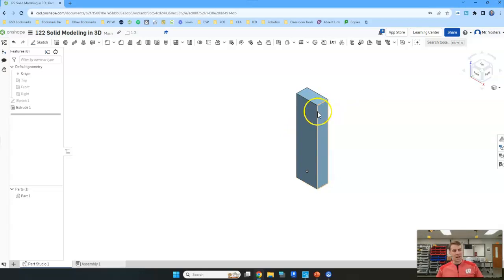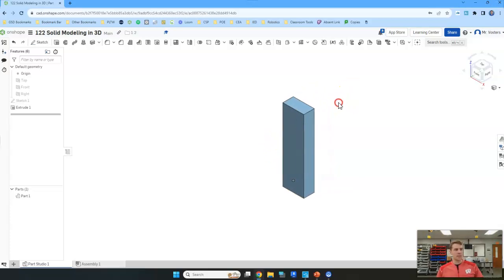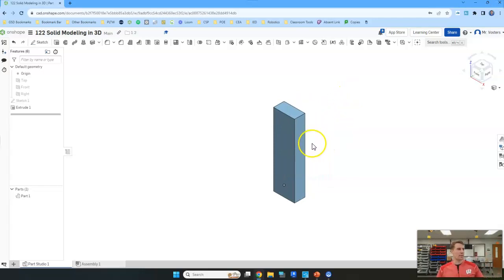A couple things to notice. OnShape is going to automatically shade our isometric view, which is kind of nice. Looks a little bit better and allows us to see which things are on different sides of our shape. So that's your rectangular block. Congratulations, you just created your first part in OnShape.